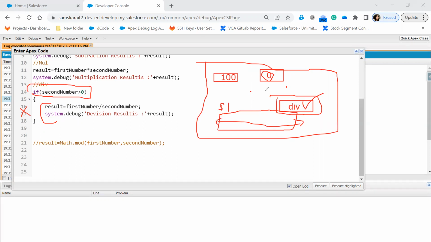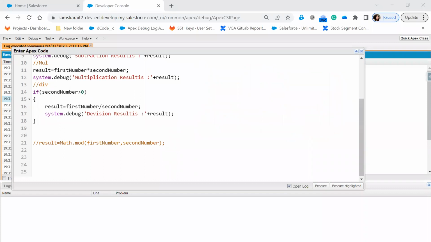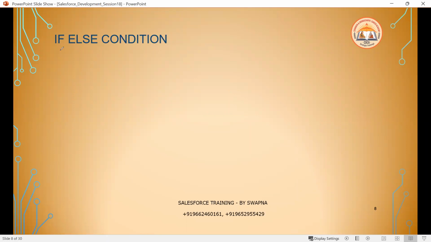Now, in order to implement this, whenever the second number is 0, don't run the logic, but give some input to the user that we cannot do the division calculation whenever the second number is 0. We have to give that hint. So in order to implement that hint, what we need is an if-else condition. One step further we are moving on.